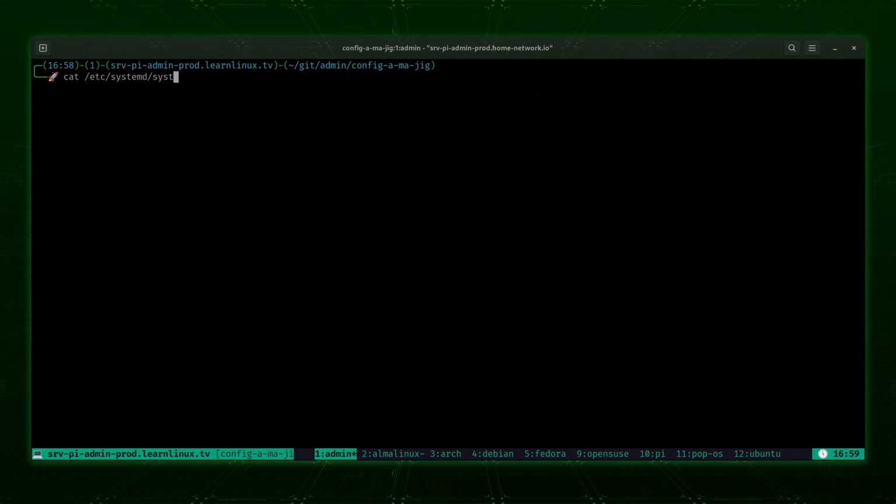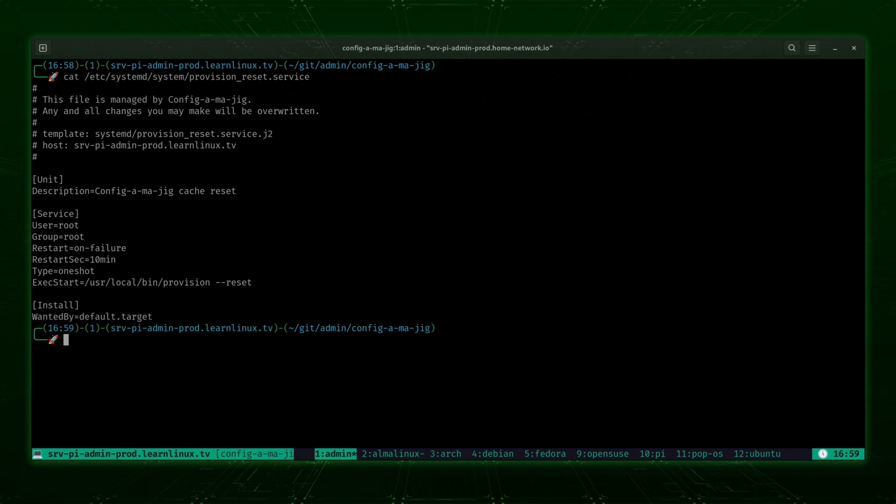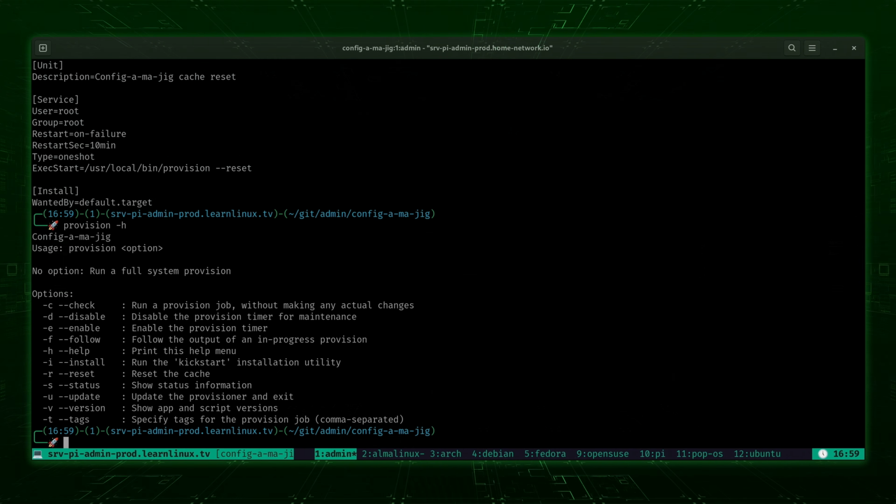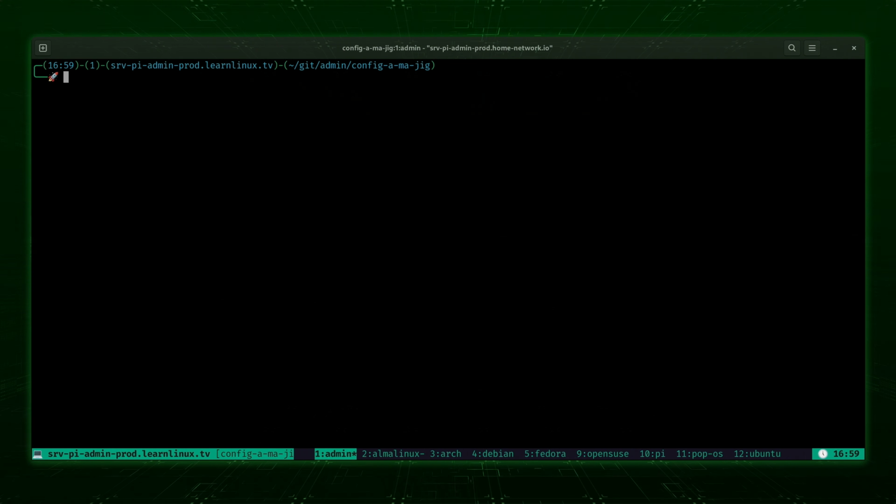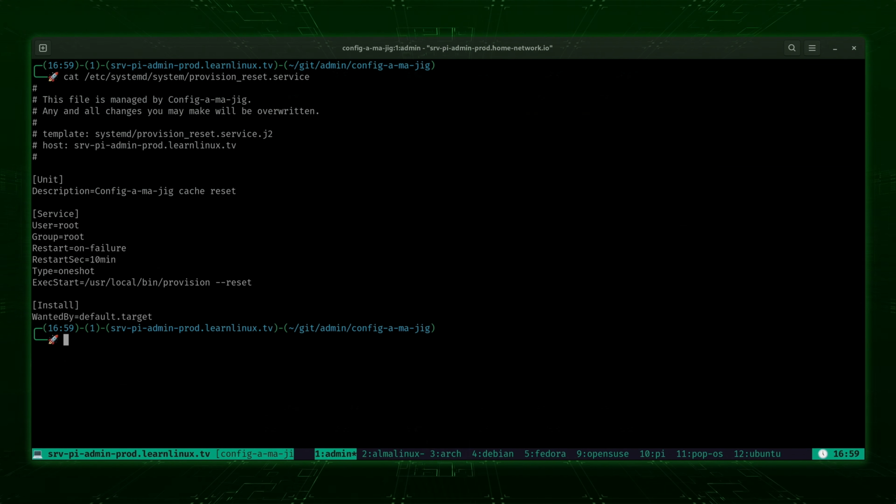Now we could take a look at the provision reset service. And again, this is what's going to force a cache reset once a week. In this case, it's running the --reset option of the provision script, which we can see right there in the help menu resets the cache. We can use --reset or -r. Both will do the exact same thing. And we can see the option --reset applied right there to the provision script.